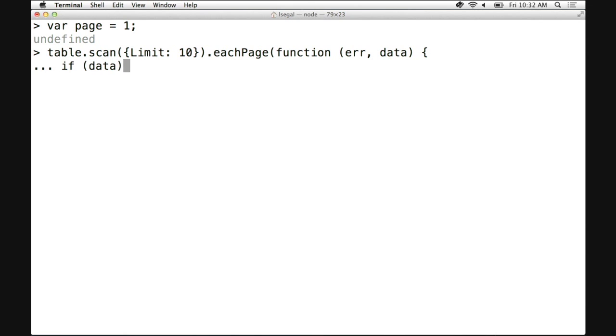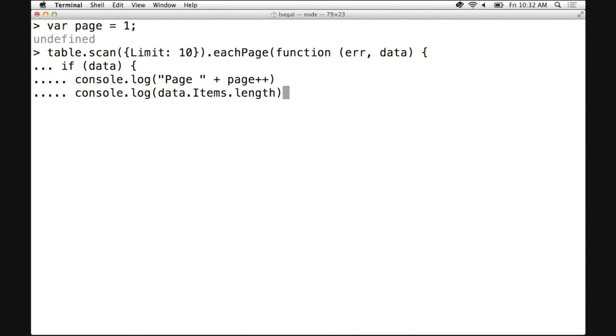If there are no more pages, data will be null. So we'll check if we have pages here, and I'll log the page. And I'll also log the data.items.length to see how many items we have in each page.